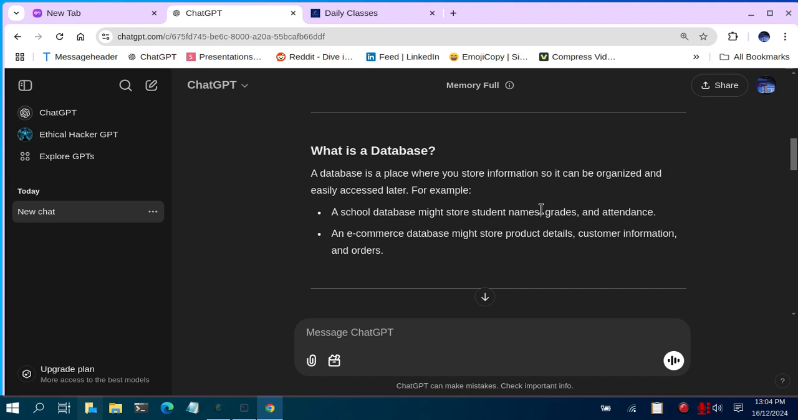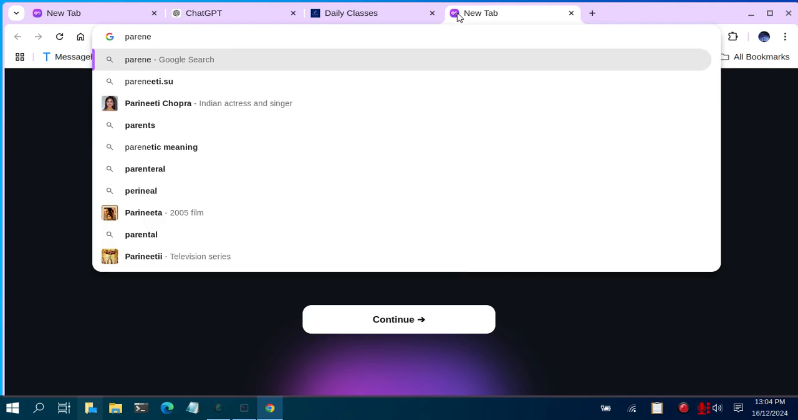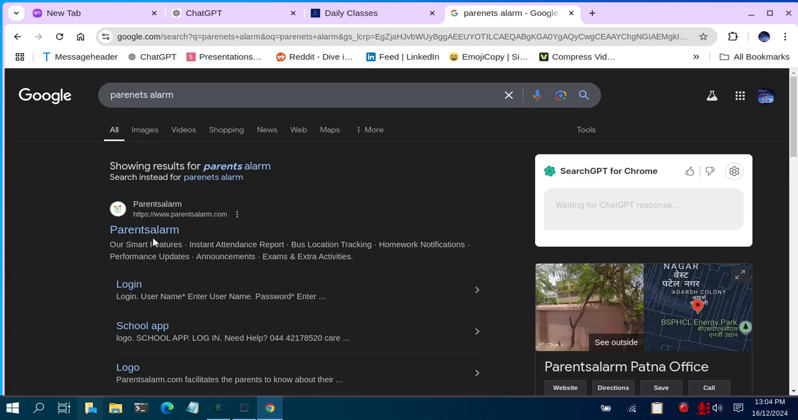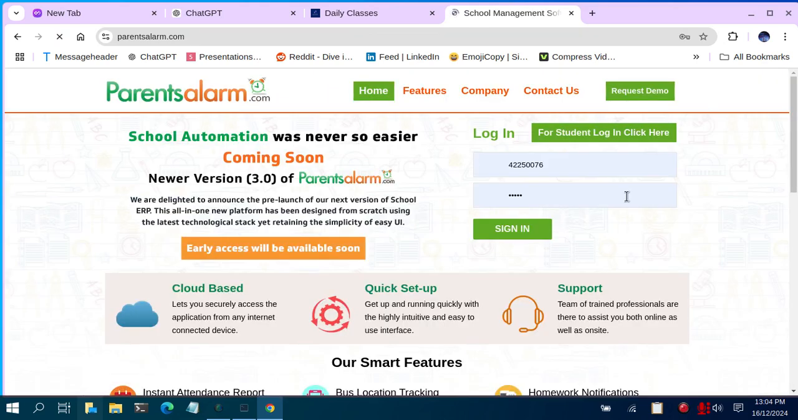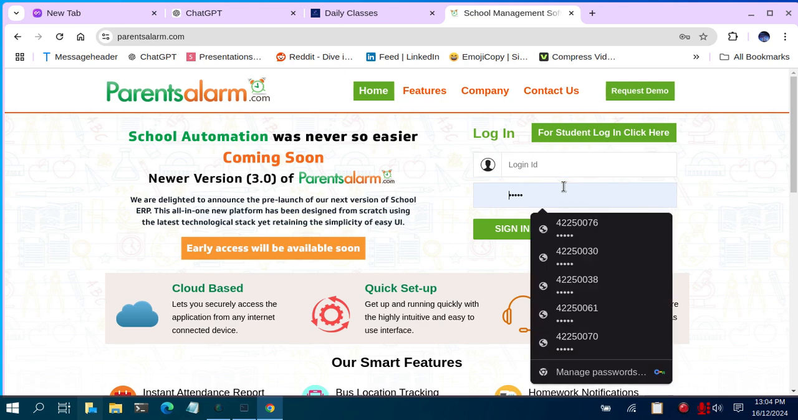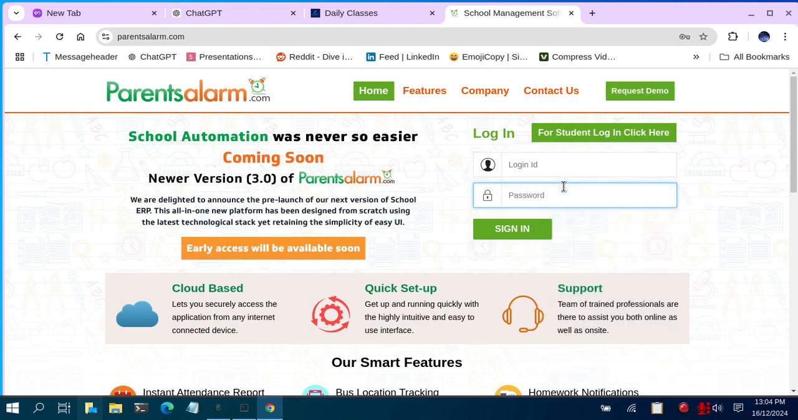So there is a parents alarm website. Let me show you what is parents alarm. You can see this is a website where there is a login ID. Actually, I have many people's login IDs, I have accessed their IDs and passwords. Okay, leave it. So here is the login. Using this, you can log in to the teacher panel, the admin panel, and the student panel.